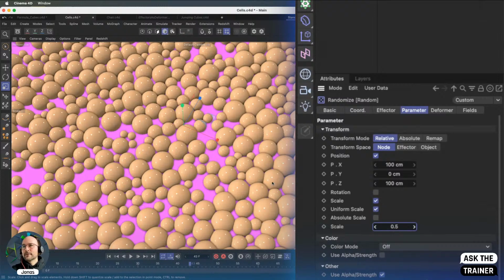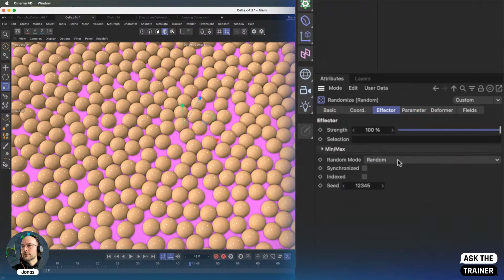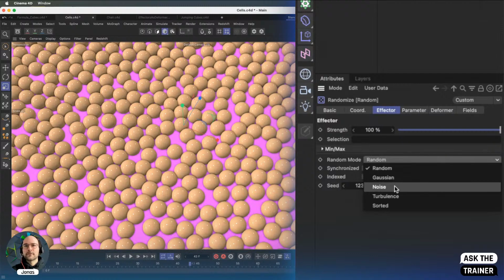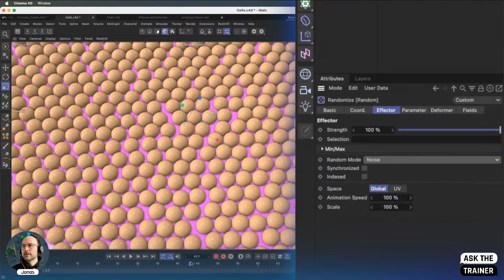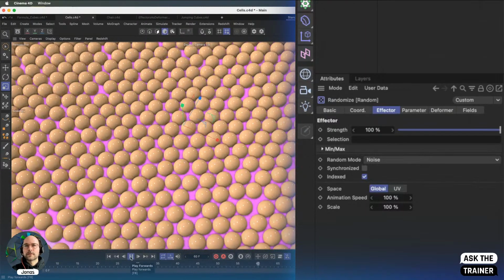And the other thing that is quite cool that I like here is that if you don't use the scale, let's just not use the scale here. And instead, let me go to Effector in the random effector and just use noise. So we have some animation in here. We're going to take indexed to have separate directions on a per clone basis. And now you can see what this is doing.